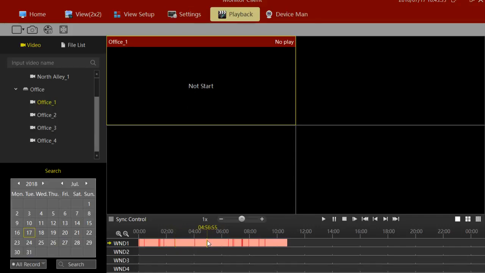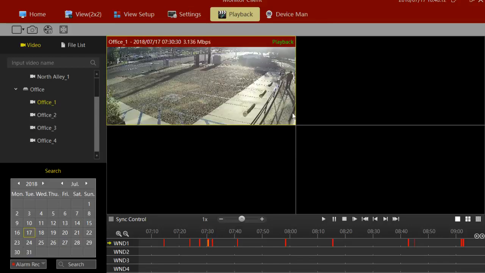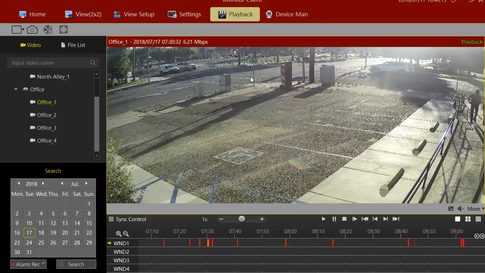The pink is what's being recorded 24/7, and the red is what's being recorded on motion only. If we go down here to the bottom left, select alarm record, we can filter this, and now we just have the motion recordings. I'll make the timeline bigger by clicking the plus icon. And let's find something that we can look at. Let's look at 7:30 this morning. Okay, so this is our office, 7:30 this morning.